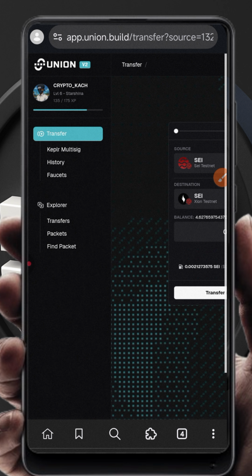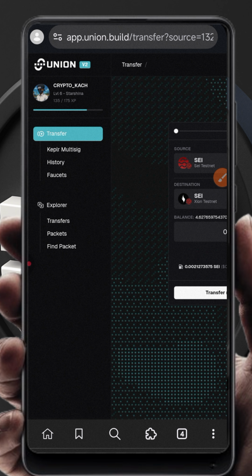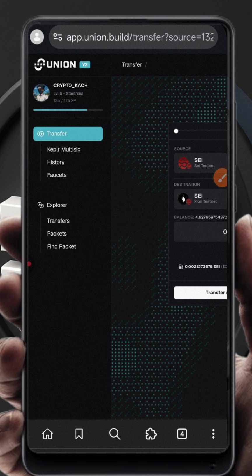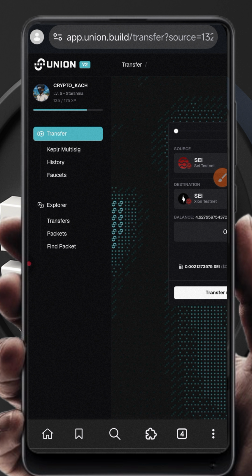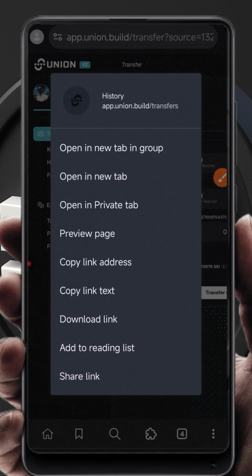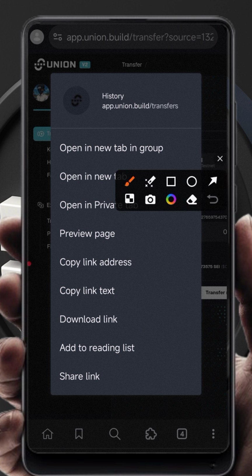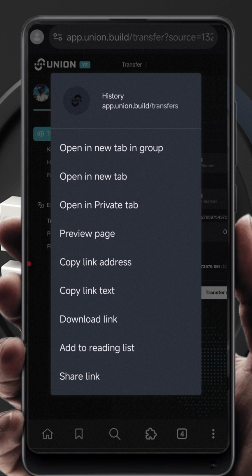This is what I need to do. I need to open multiple tabs inside this particular window. What I need to do here is very simple. Just come to this section here, tap and hold any of these. Once this pop-up comes up, you need to click on open in new tab in group. So once I click on that, look at what happens.